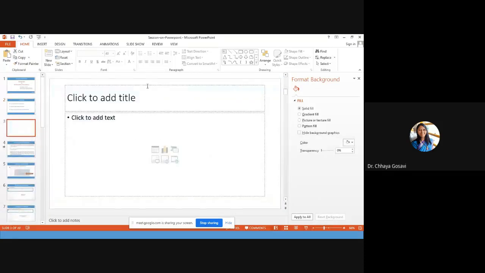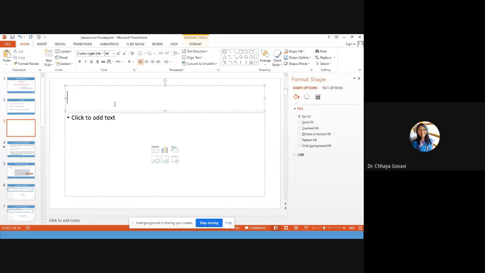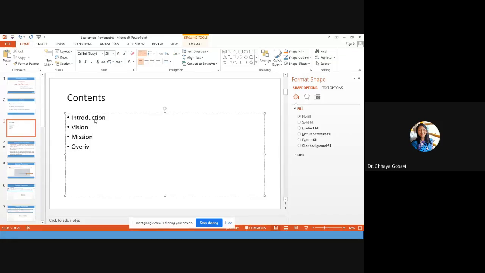If I add a new slide, it will be a blank slide. And here I can type, say, contents. Already bullets are given, so I can add, say, introduction, then vision, mission, overview, something. So you can see bullets are automatically coming, and the text is getting arranged properly.